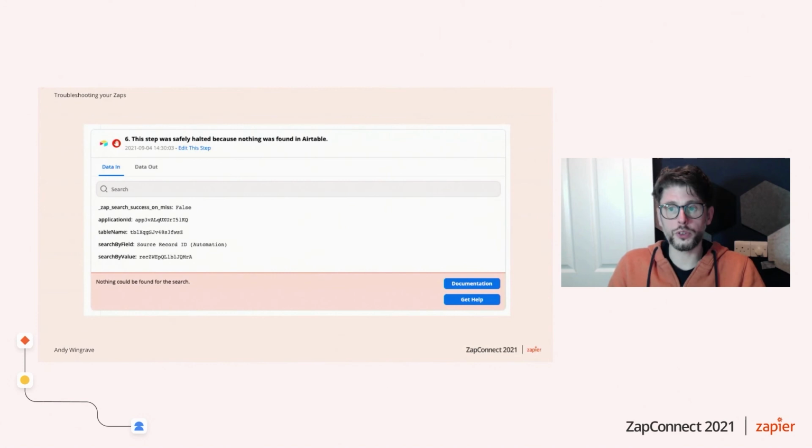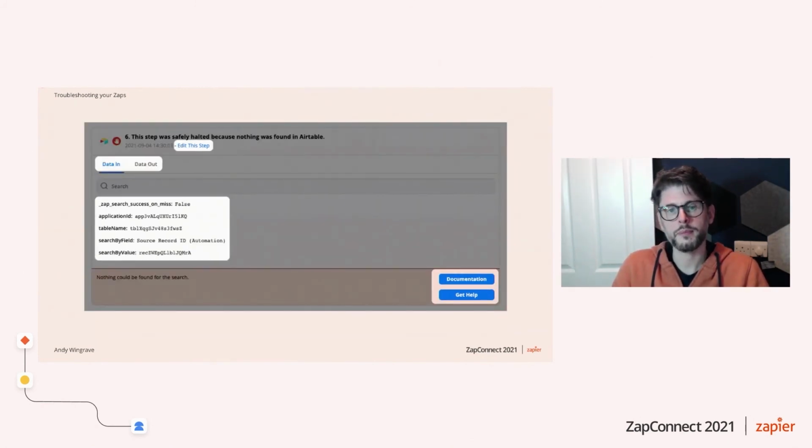In this case, we scrolled to step 6, and we've identified that the error message is that nothing could be found for the search. So if you remember previously, that's a 404 error. And here we can see that the Zap has performed a search and nothing could be found, basically. So now that we've identified the issue, there are a number of things we can do.